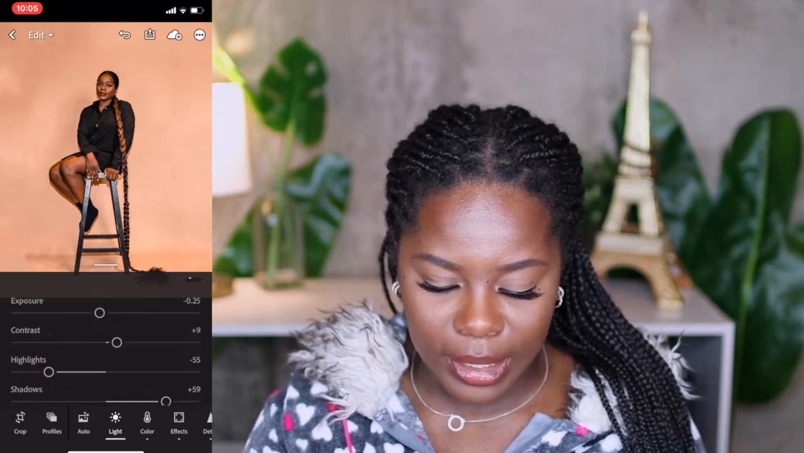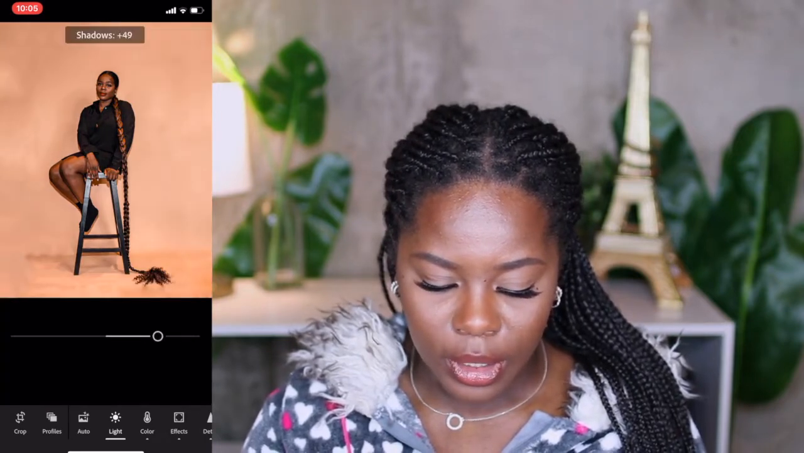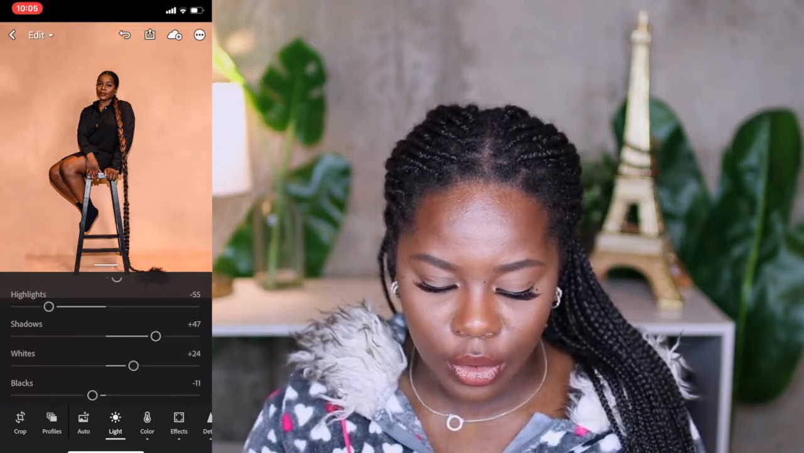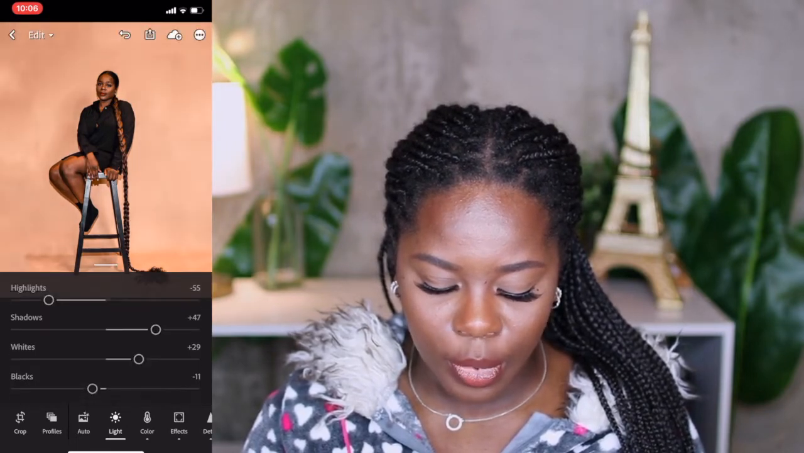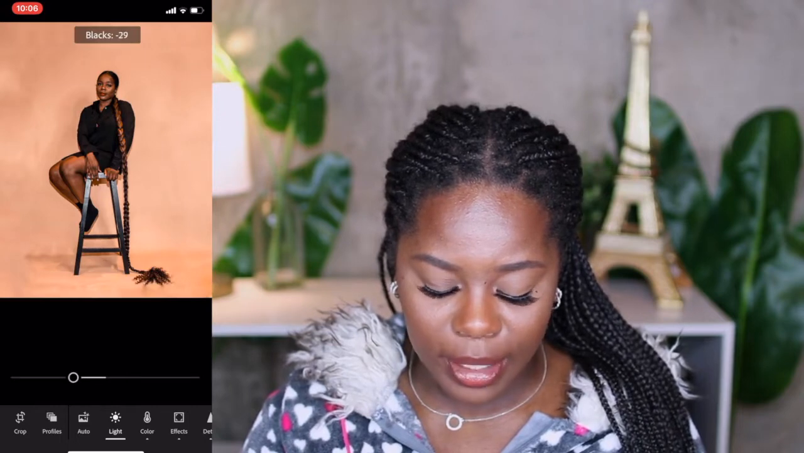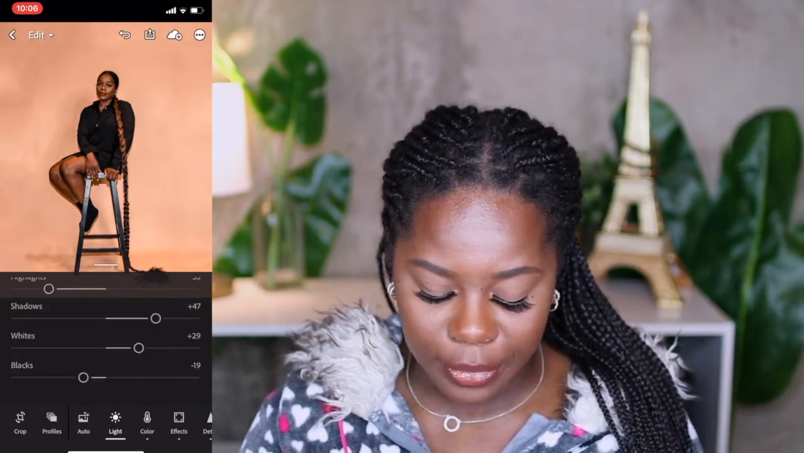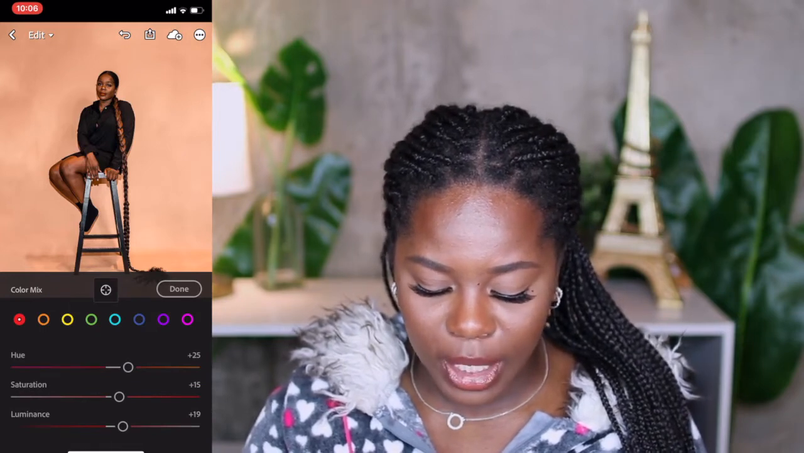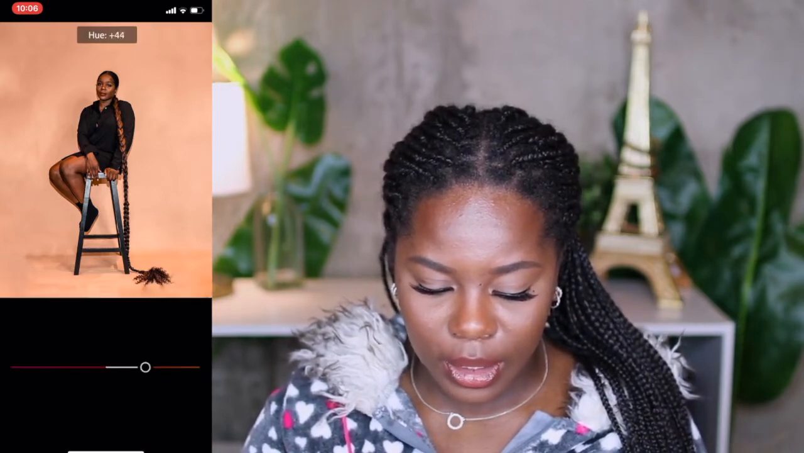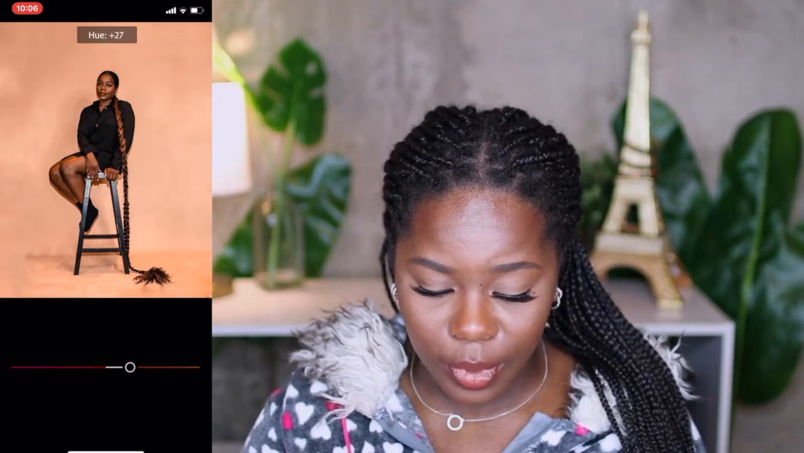I'm still gonna bring the highlights down. I like my highlights pretty low. Gonna bring the shadows down a little bit too. Gonna bring the whites up a little bit. And of course, I like my blacks to look very black, so I'm gonna bring that down. And then for color, I'm going straight to the mix and I'm just gonna play with these. My lipstick was red, so we're actually gonna have more red in that lipstick.